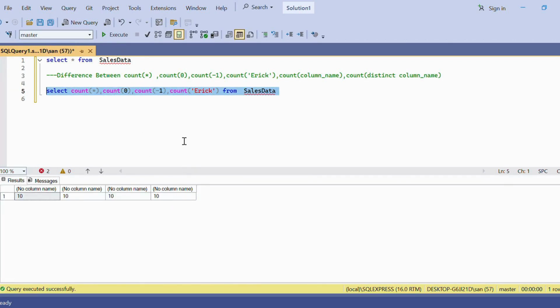So in short, count into bracket any value between this bracket, it will give us the total number of rows in that particular table.